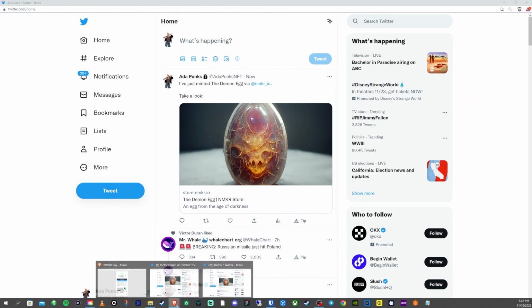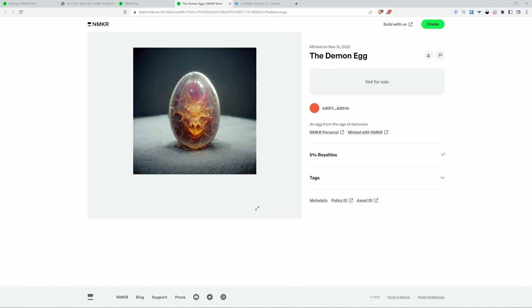NMKR Mint allows you to basically have a pop-up shop anywhere on the internet. All you need to do is copy and paste a link.